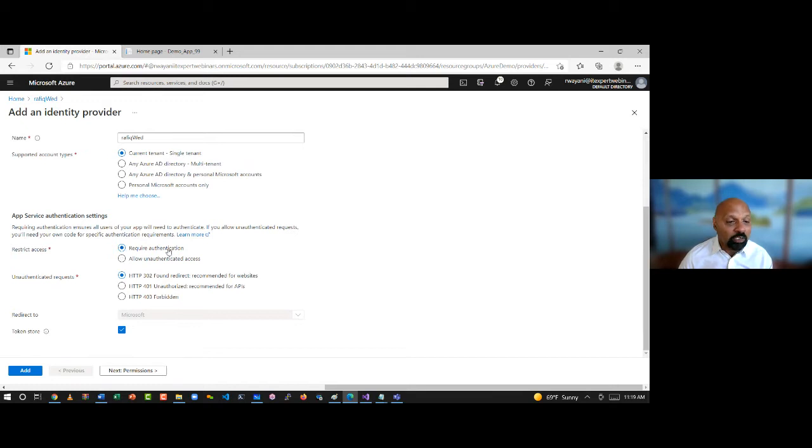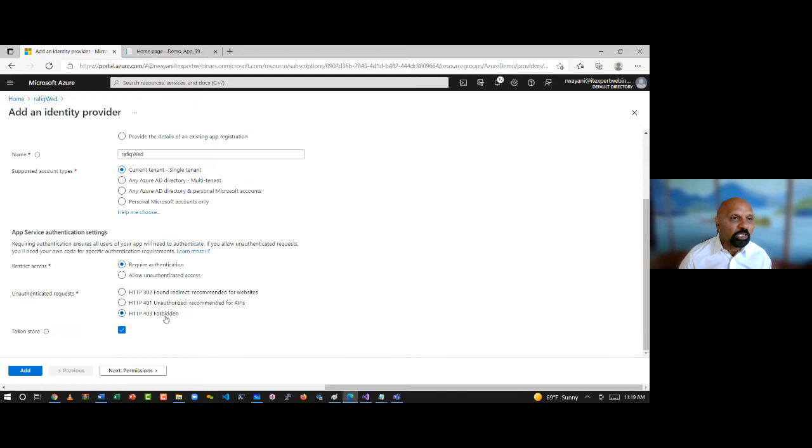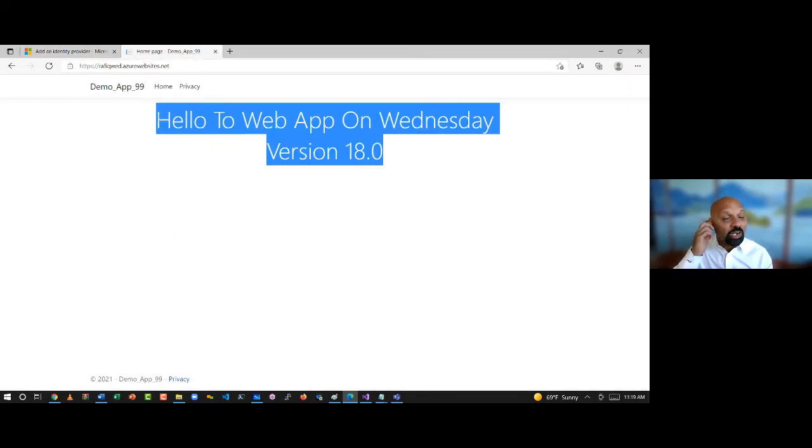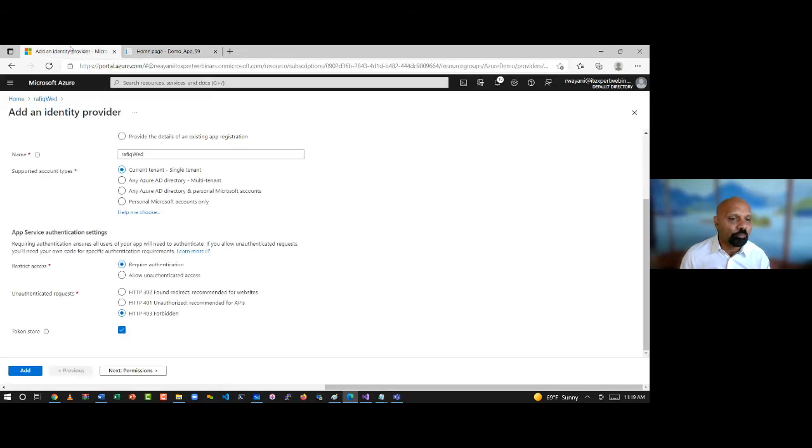I'm going to require authentication, and I'm going to give it the message forbidden right here. What am I doing this for? I'm basically going to prevent access to this. When I am done, I'm going to refresh this, and I want a message that essentially says that I cannot connect to this.